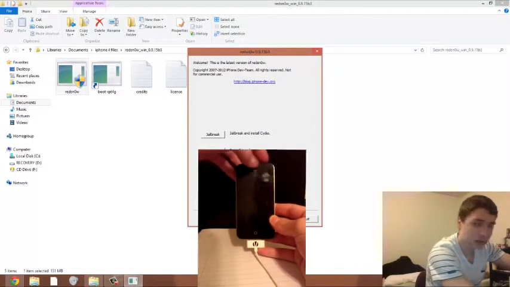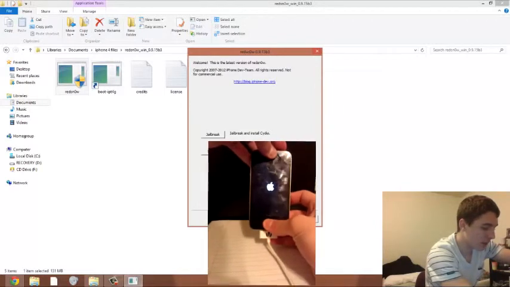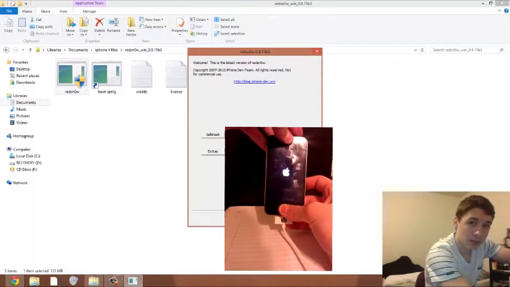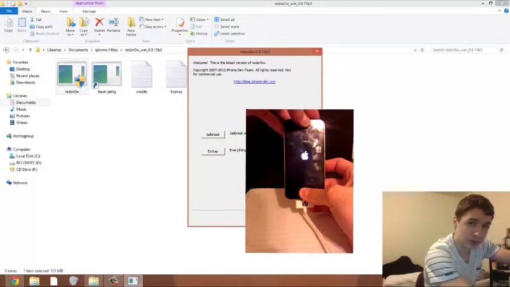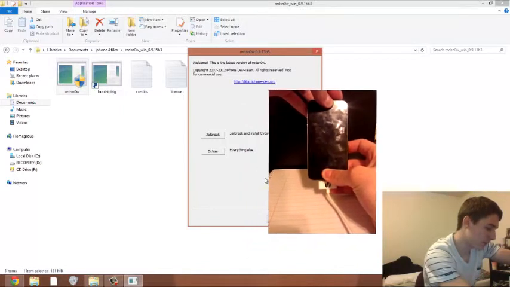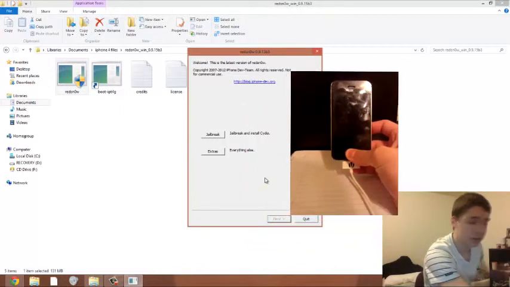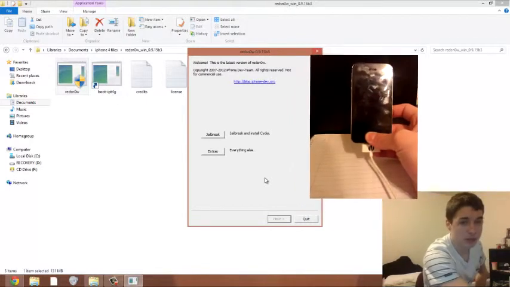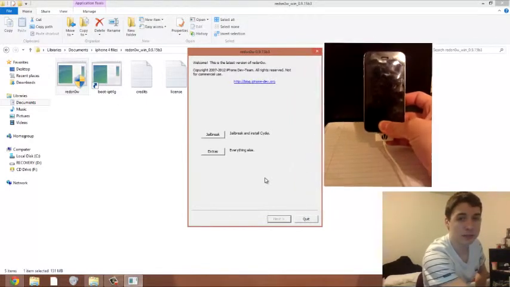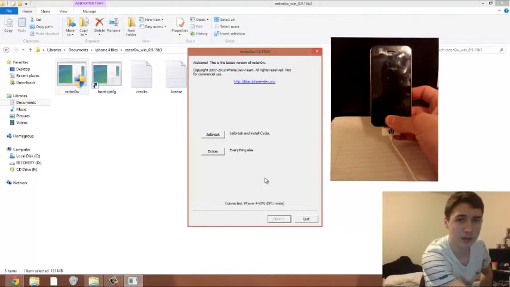From a black screen, I'm going to hold the power button until the Apple turns on. I'm then going to hold the home button until the Apple disappears and count to 3. I will then release the power button, or the sleep wake button, and continue to hold the home button until the computer recognizes it, and you'll see it pop up in Red Snow.